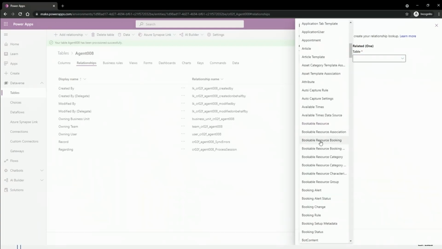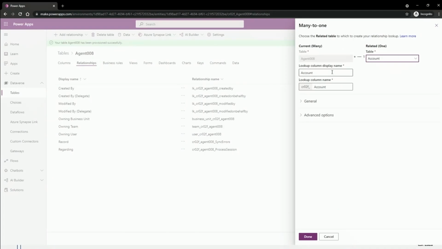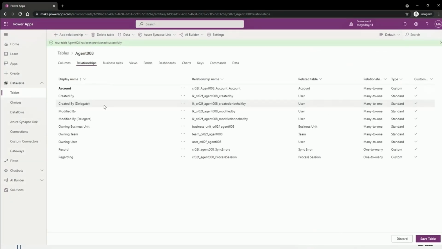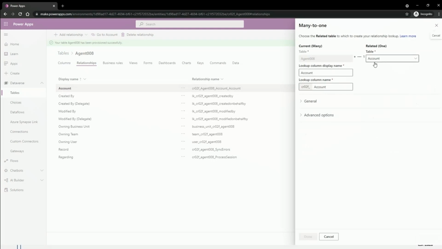For example, here I'm going to select account, and you can click on the column display name, the column that you would like to do a lookup on. For example, what if I have a column with the name account in both? Account is supposed to be in both tables, here and here, because it's the key column. And from there, once I click done, I will be able to create the relationship. And it's supposed to be here, which is agent 008. And now we have a new relationship, which we call account. If I click on it, I will be able to change it later on and so on.